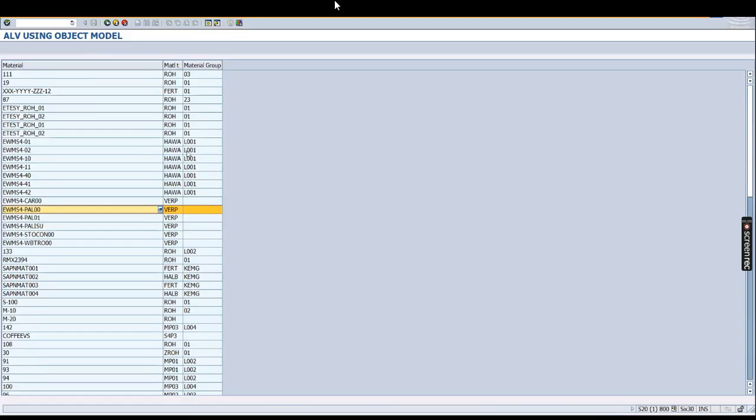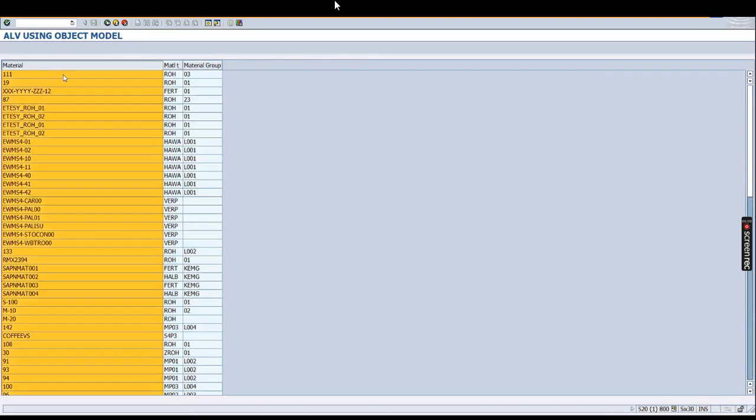So this is one thing. Now you can see that here you don't have any standard function. I don't have any sorting or something like that. So if you want to display some standard function, how can you do so, right? How can you do so for displaying the standard function?